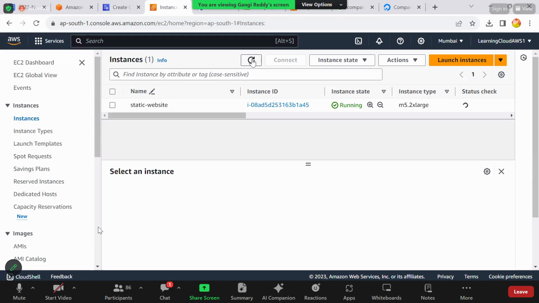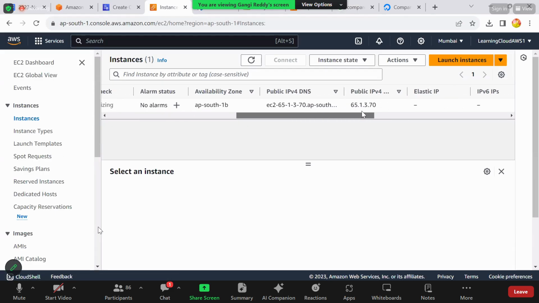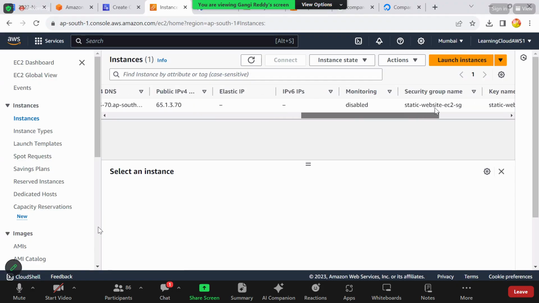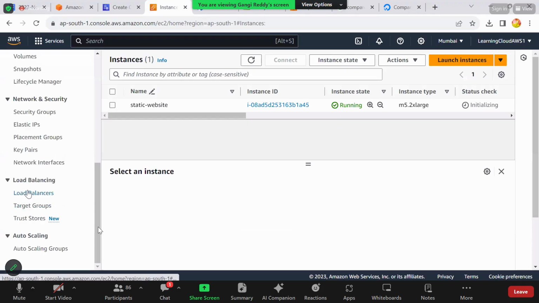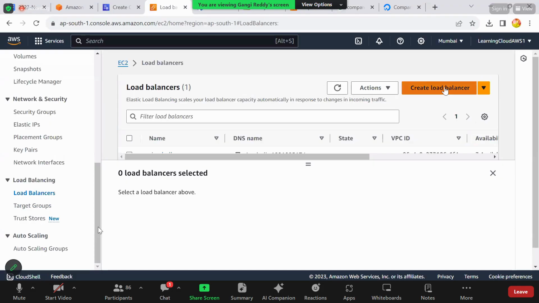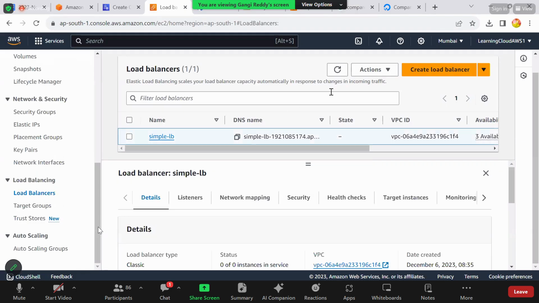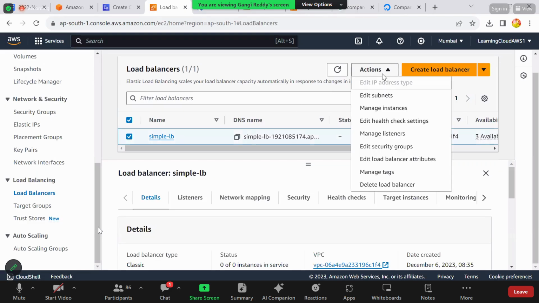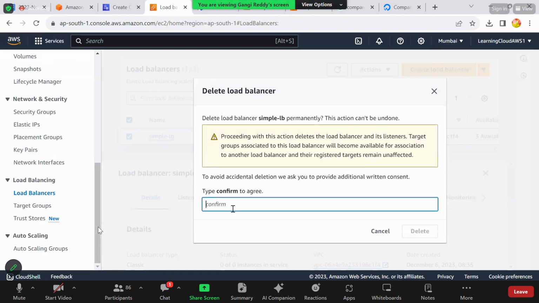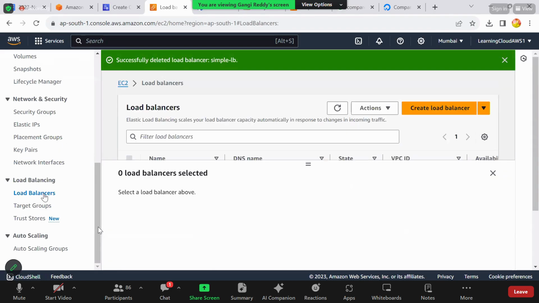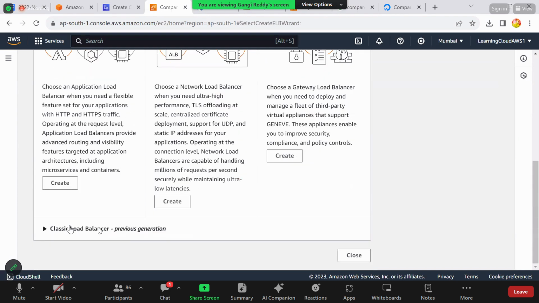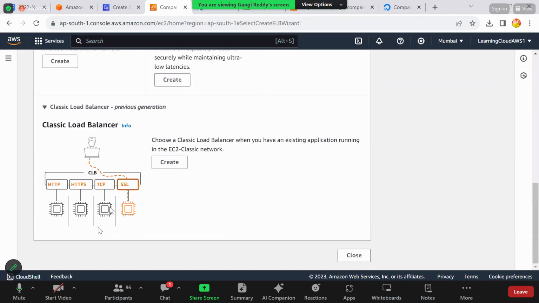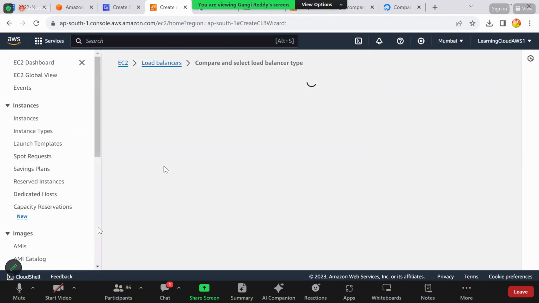So EC2 is running. No need to go with this. Now let's go back and create a load balancer. Yesterday's one, I'm deleting it. So let me create a load balancer. For now, at least to get habituated, I'm going with the classic one. Create.